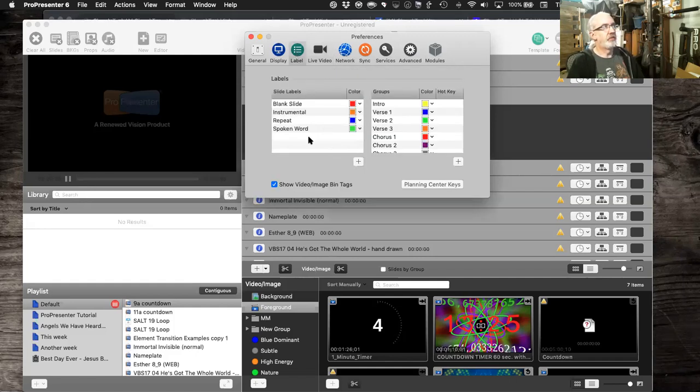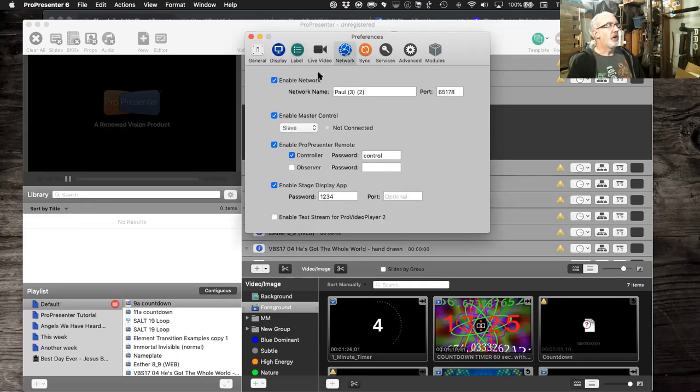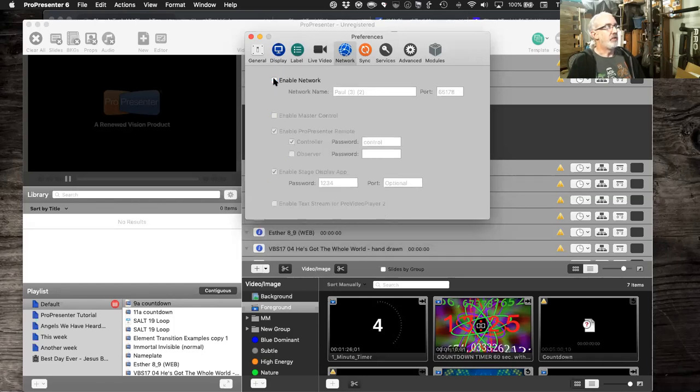Jumping back to labels, this is where you do your labels for your verses, your choruses here in these groups, and slide labels. Network, this is first off, if you don't have that enabled, none of the rest of it can work. So you have to leave that as enabled.